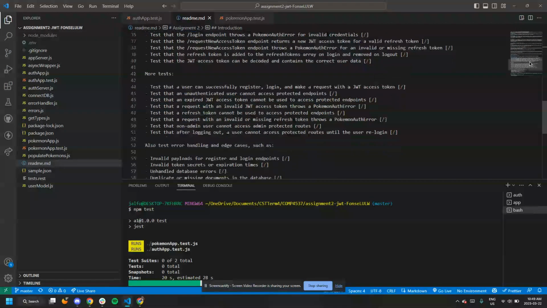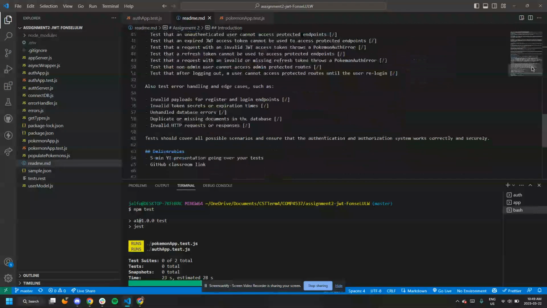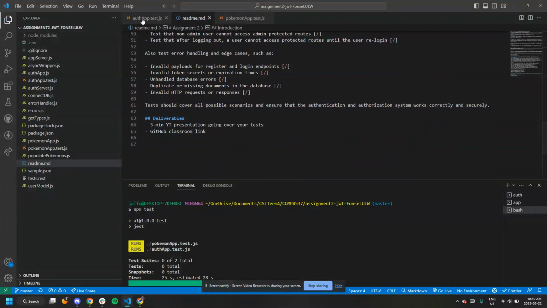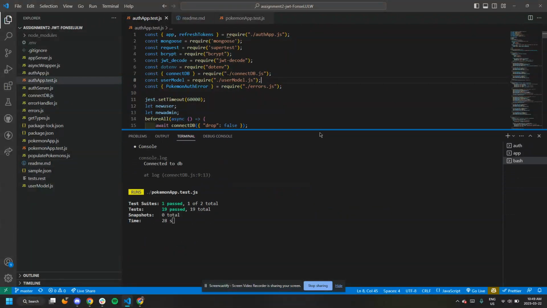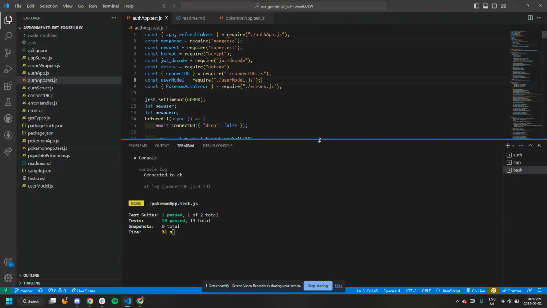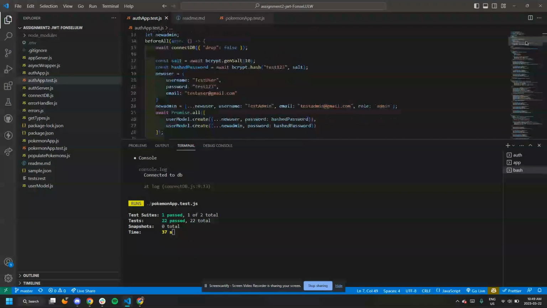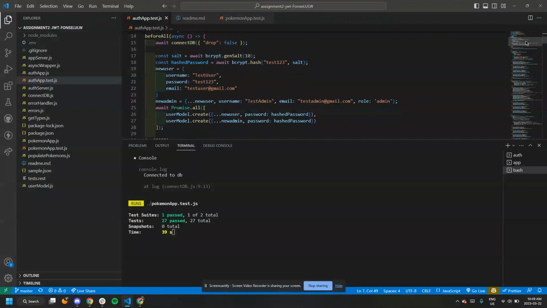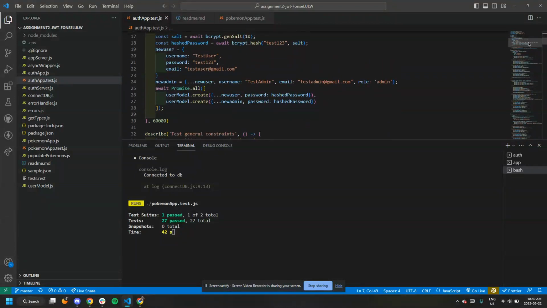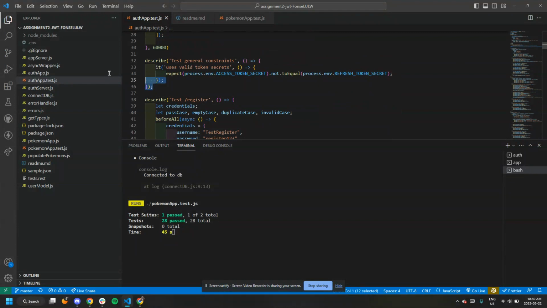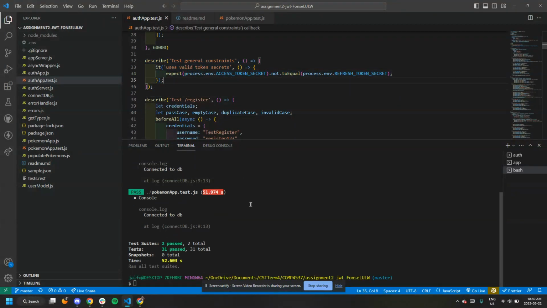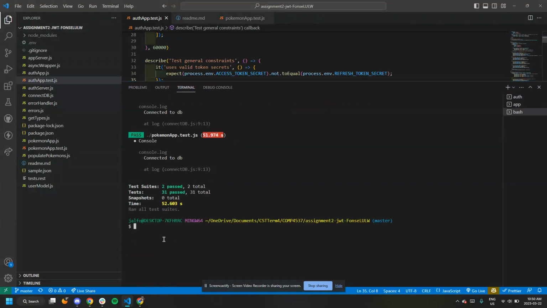So here we have all of the testing requirements, which I marked as done, and let's go over some of the tests. Okay, it takes a little bit more time. Anyway, here we connect to the DB, and we're making some dummies for testing purposes. This first test checks whether the access token and the refresh token are different, which is a constraint that we have to test for. Oh, here we have all of the tests passing.